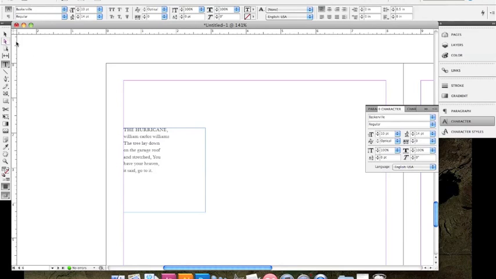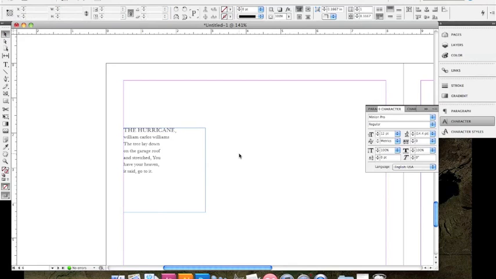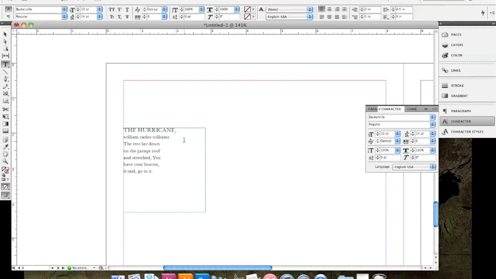Anyway, there's that poem. I'm going to bold this or something. Make it a little bigger. Add some space. Sorry, I'm just being anal right now. There you go.